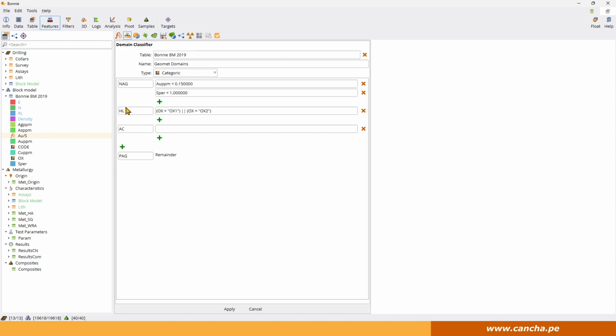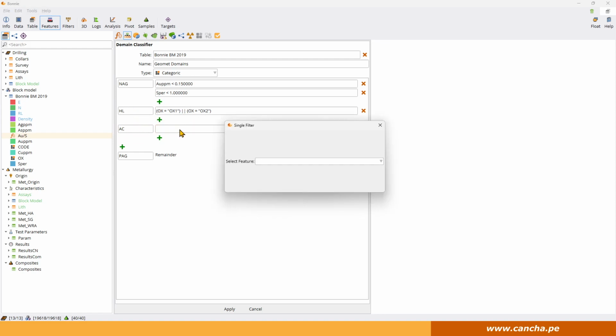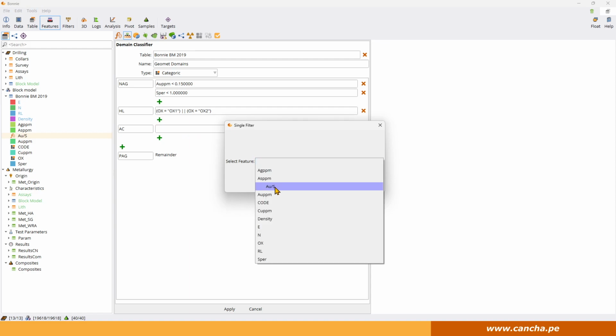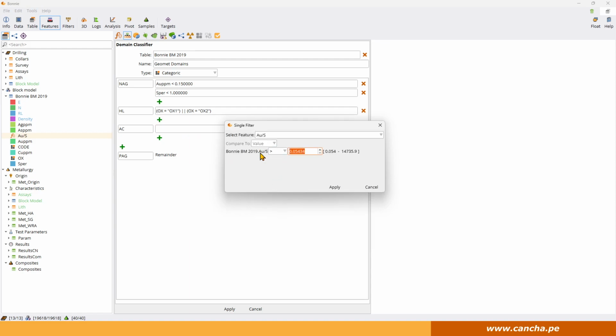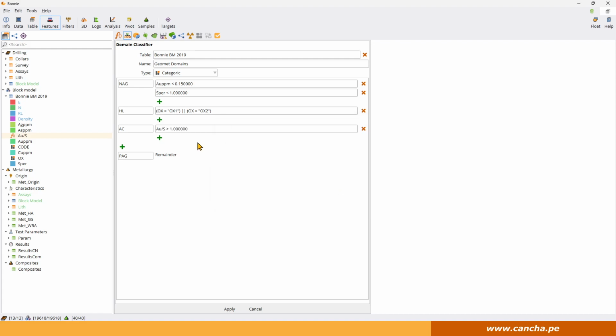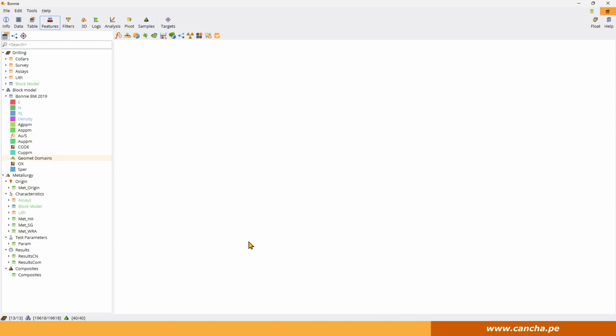If it's not NAG and it's not heap leach, then we want to ask the question, is the gold divided by sulfur greater than 1? If that's true, then it's going to be called autoclave. If it's not, then it's going to be PAG. And that's the tree. That's how we've implemented that tree. Basically in the logic, we've added a little extra term in there just to show you the and. But basically you hit apply.